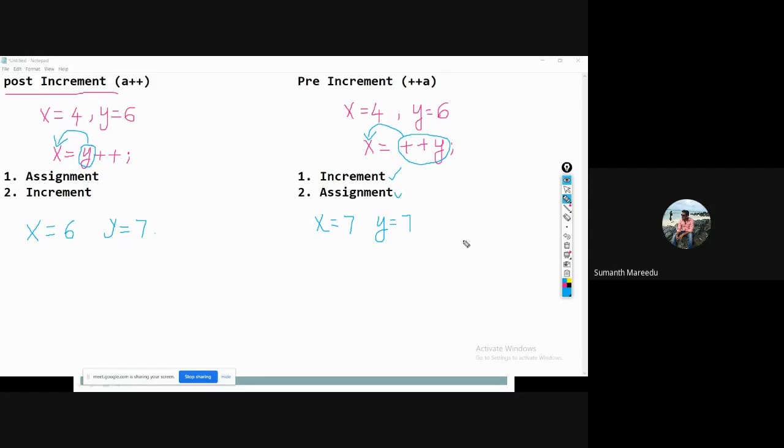So you understand the difference between these two? Yes, sir. So all of you got the difference? Yes, sir. Yes or no? Yes.